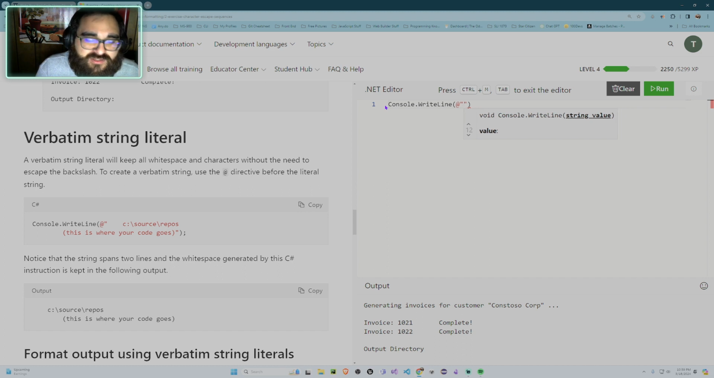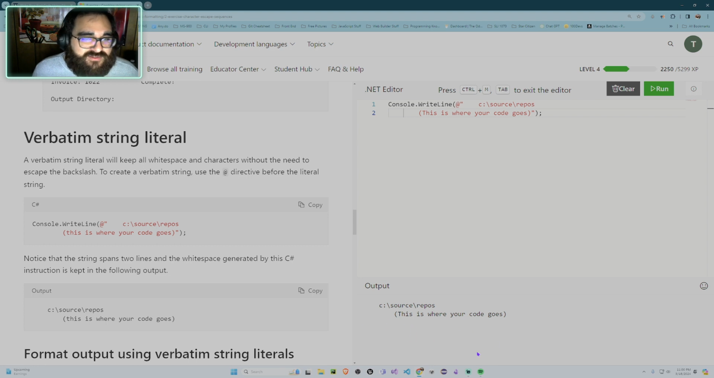If we just hit the tab key on your keyboard, and then fill out the rest. So right now we don't have to use any escape sequences. We don't have to worry about that. We can go C, source, repos, hit the enter key, and it's actually going to format into a new line for us. I think that's 2 tabs, and this is where your code goes. Finish. Okay, and so when we run this, it looks like that.